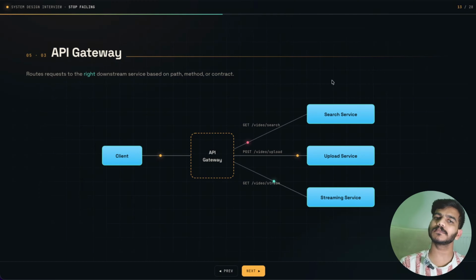This is very similar to load balancer. It also is used to divert the traffic, but this is used to divert the traffic between different services. Here you have a search service, upload service, and a streaming service. And if a user is calling the search endpoint, that will be redirected to the search service. So API gateway makes sure the request is transferred based on the type of the request which it is getting.